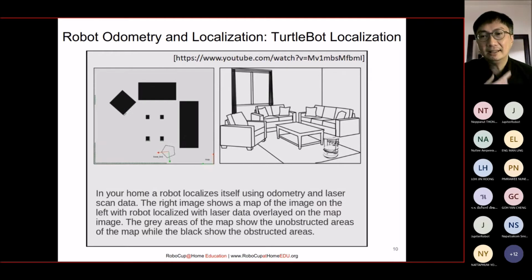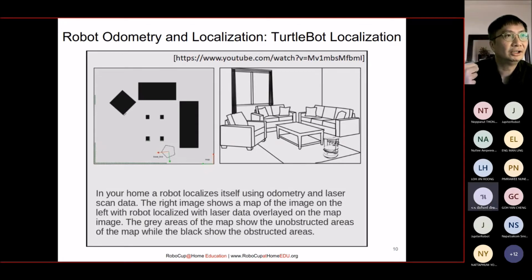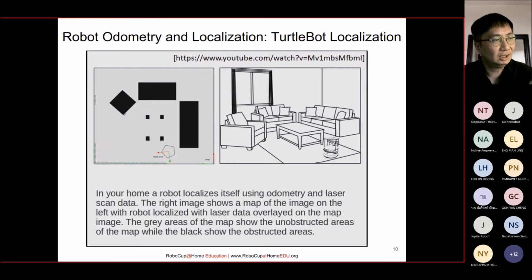For example, I always use this example. When you enter an airport, for example, or a shopping mall, you go to a new airport, and you want to go to one of the terminals, but you don't know where it is. So one of the easiest ways is you look at the map, right? There's a directory. You go to the counter, you look at the directory, you look at the map, and it will show you where the terminal is.